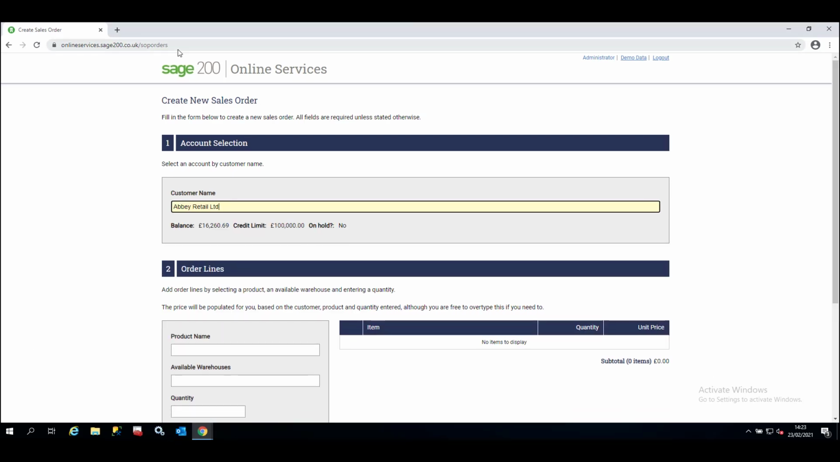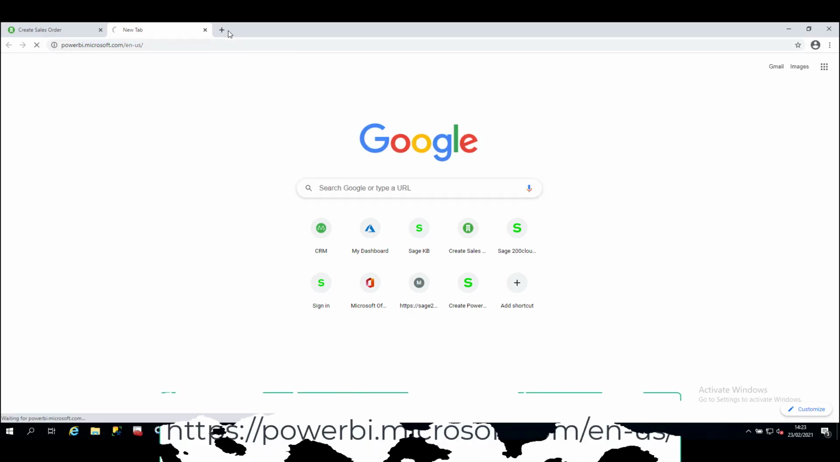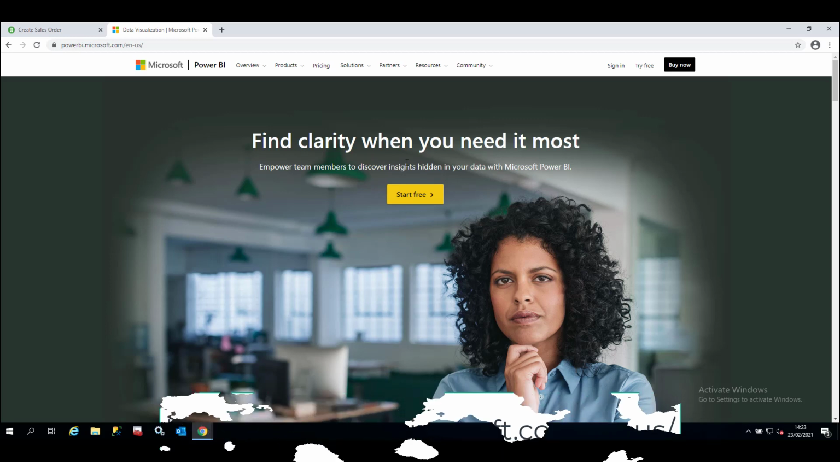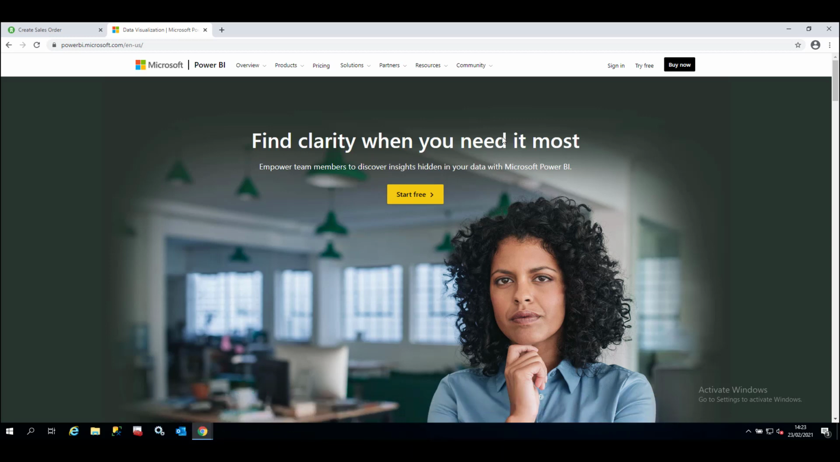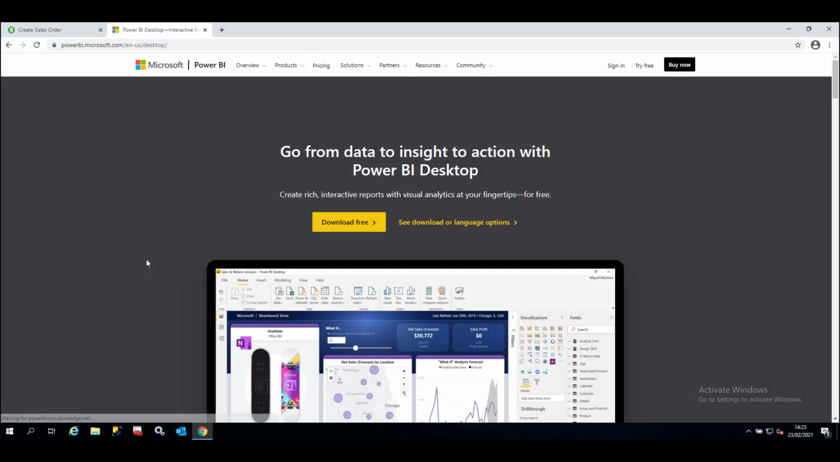What you'll want to do first of all is get the Power BI Desktop application downloaded and installed on your computer. So if you open up a new tab and go to the link shown in the video here, this will take you to the Microsoft Power BI homepage. From there, we'll go to Products, Power BI Desktop. If you click on Download Free and you've got the Windows Store installed, this will open up the Windows Store for you and allow you to download the application from there.